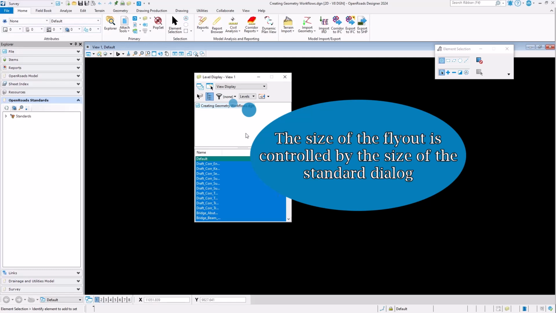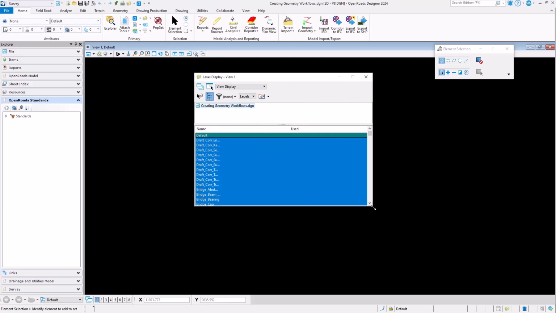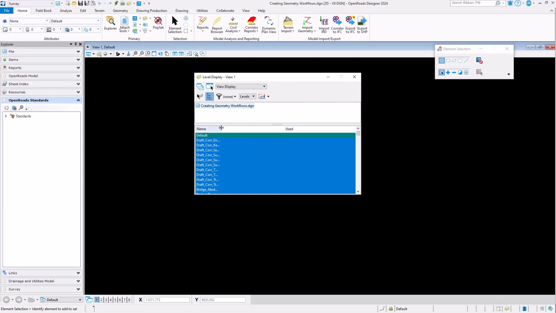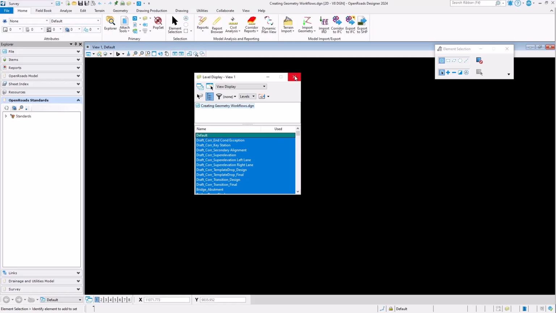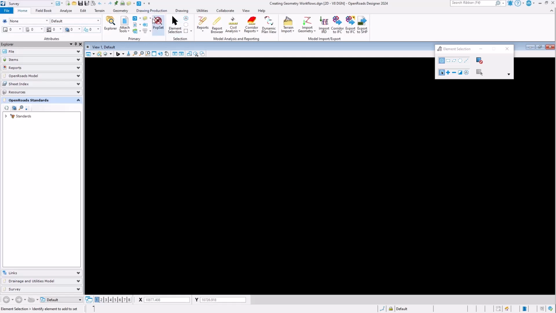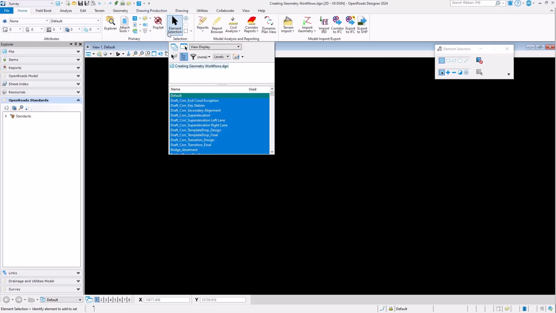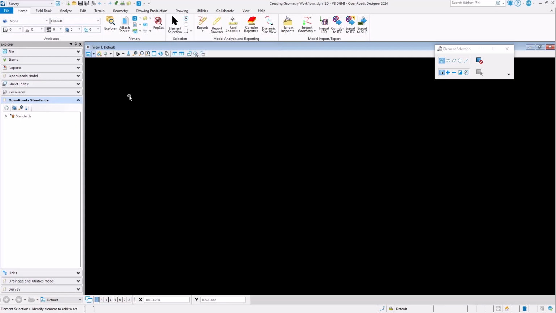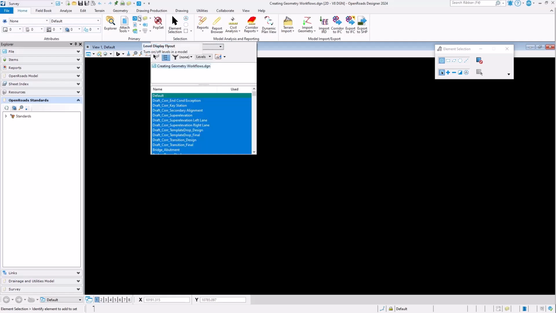The size of the flyout is controlled by the size of the dialog when opened fully. So here, if we go in and resize the level display dialog, we can change the column size, the width of the dialog, and the height of the dialog, and when we launch the flyout, it adheres to those sizes we chose earlier.